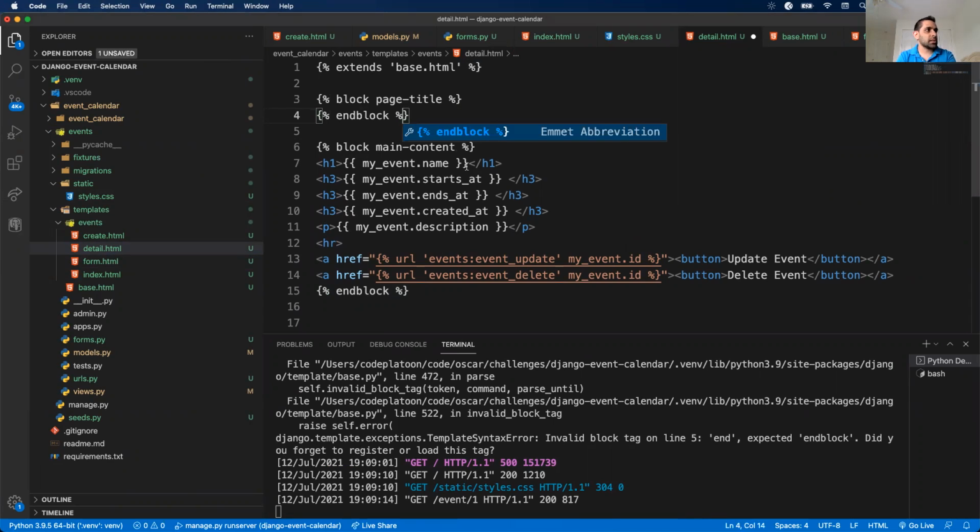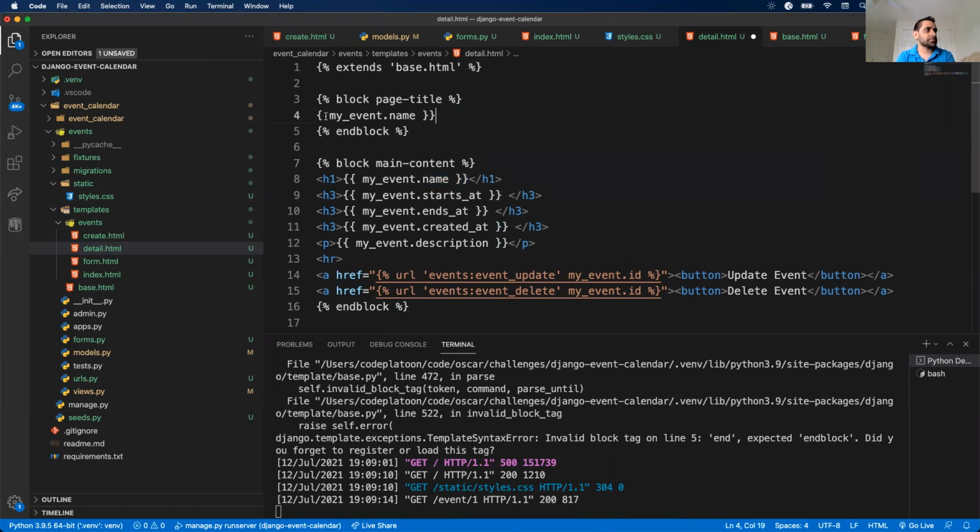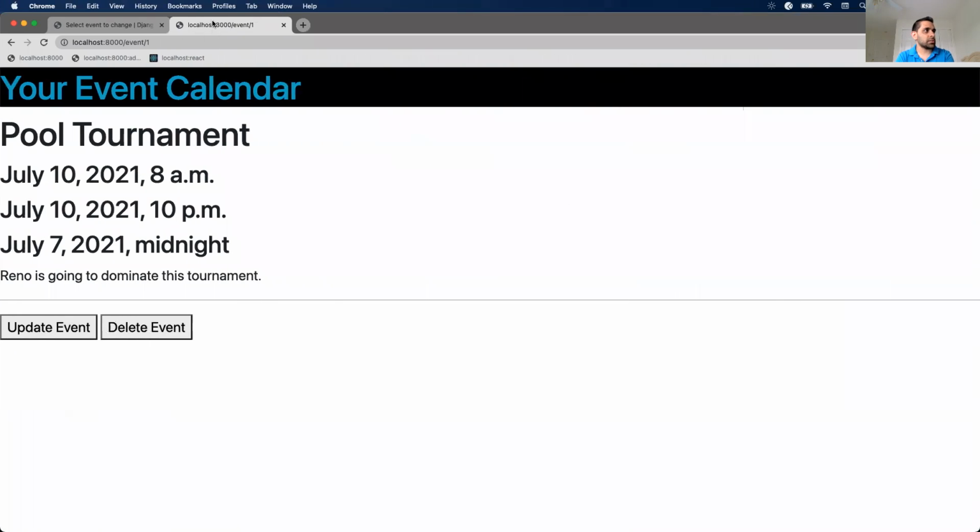All right, here, let's actually use the event name as the title for this page. I'm going to put this up here. So that event name should be the HTML page title. So I save that and then go here. Okay, so notice that my tab right now is just the URL. So I didn't have a title before. If I refresh, all right, cool. It says pool tournament now.